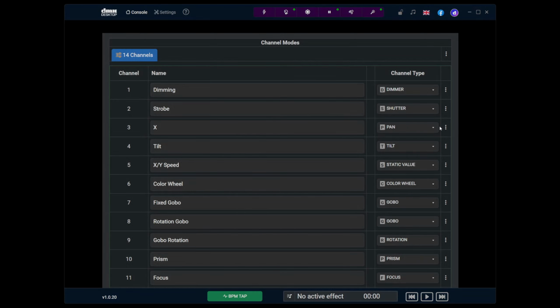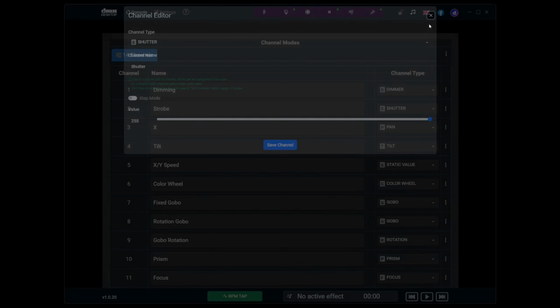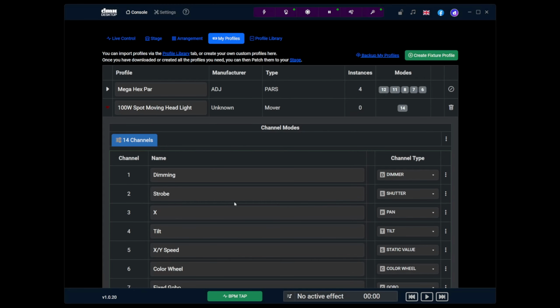Now, these fixtures obviously have some more complexity. So this one's got a strobe channel, and it's pretty much set up as a basic strobe at the moment, but that's fine. We can always improve that later.